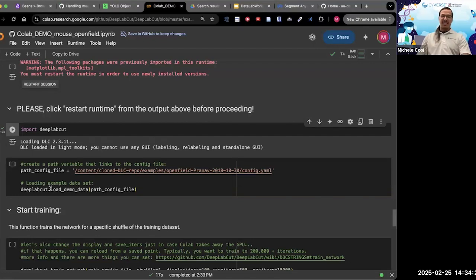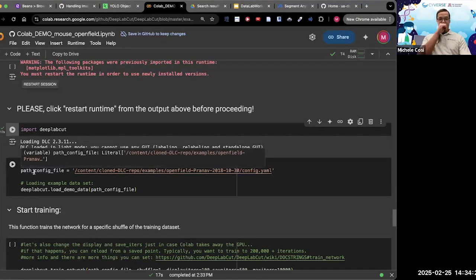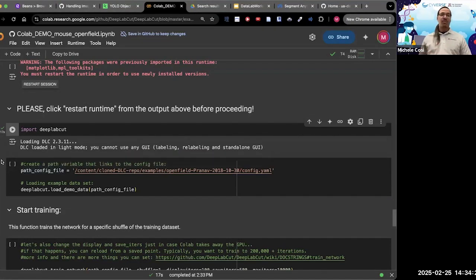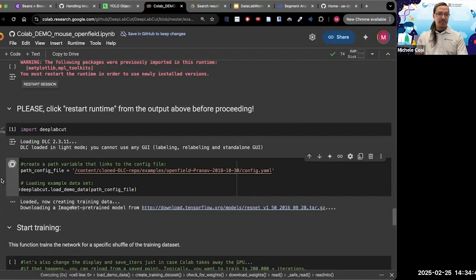And the second flavor is pure command line, or Python in this case. And that is actually the one that we are running right now. We imported DeepLabCut. We are going to create a variable from the config file, and we are going to load the data.